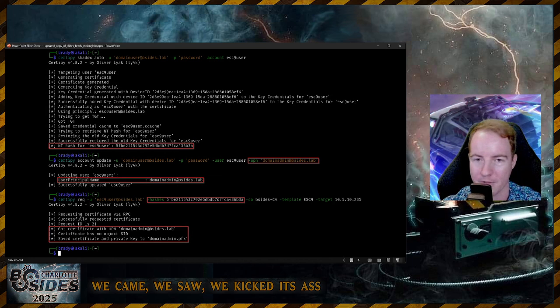ESC9 is going to be the first exploitation path where we're actually going to need control over a second user, not just our low-level user. So what you need is write permissions over at least one other user. In this case, our domain user has write permissions over this ESC9 user account.